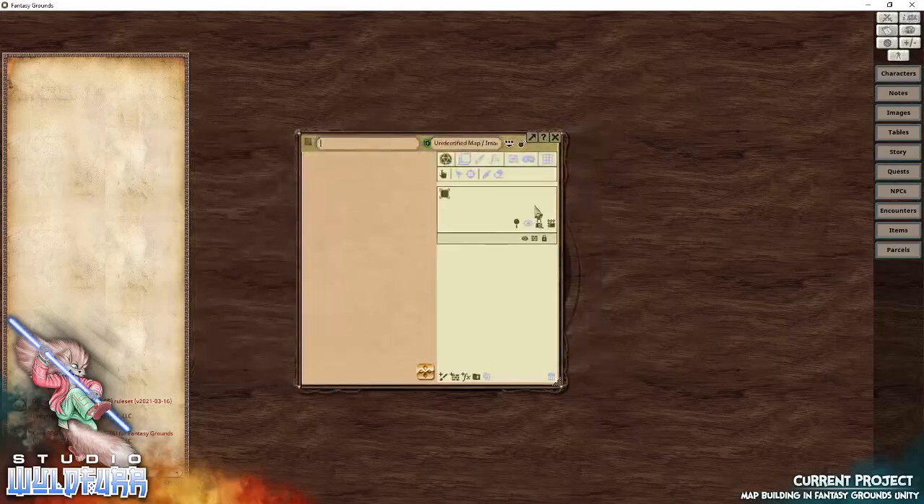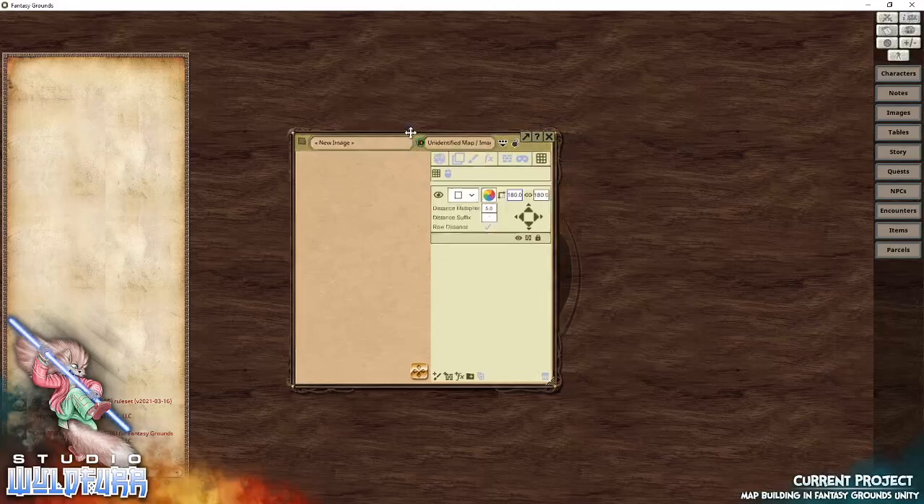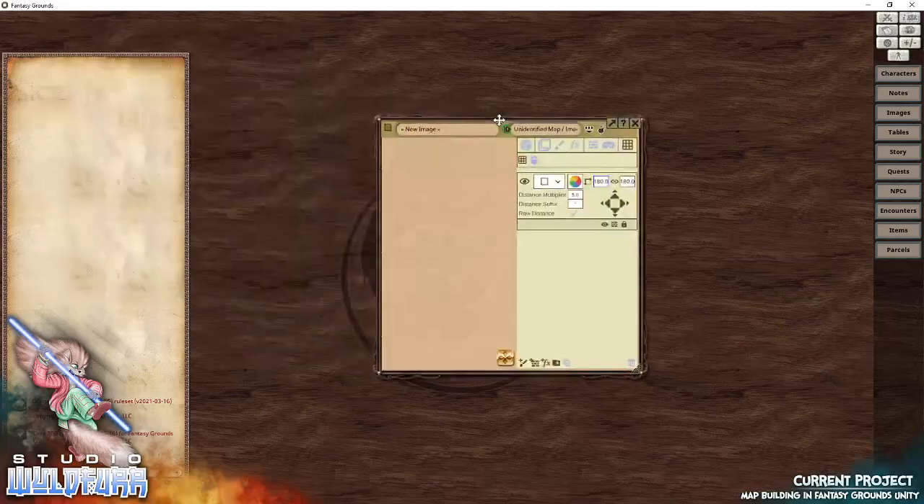Now the first thing you're going to want to do is click on the grid option here at the top, and then change our grid settings from the default 50 to 180. That's because all of my map tiles are made with 180 pixels square being the map grid.